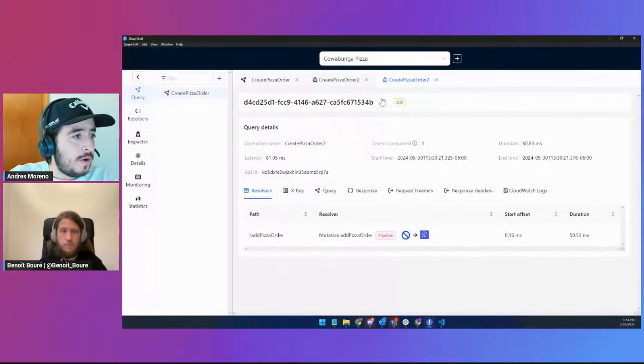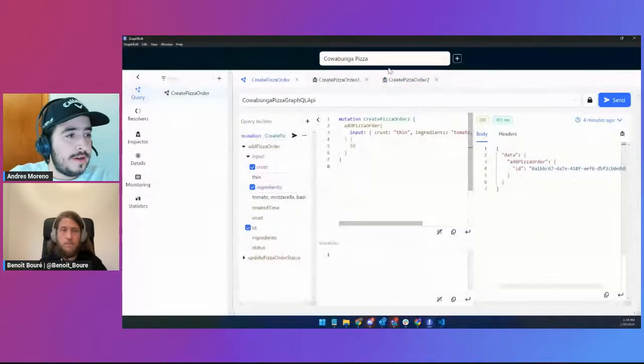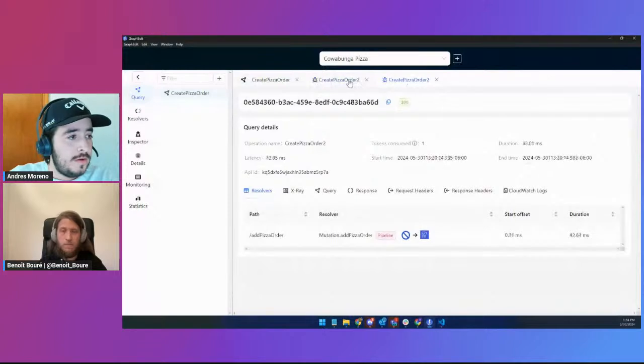How do I close? Okay, here's my mutation, and here are both my debug sessions with the request ID. Okay, so I'm going to close these unless there's something else we would like to see here. No, I think we've seen the most important stuff. CloudWatch, we've seen that. Yeah, we can close it.